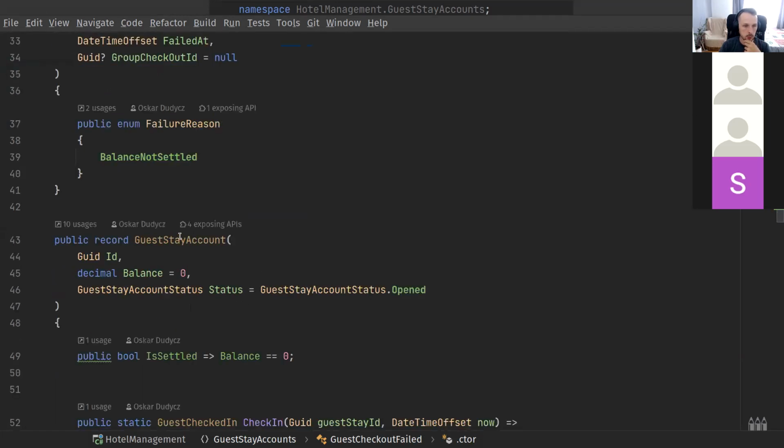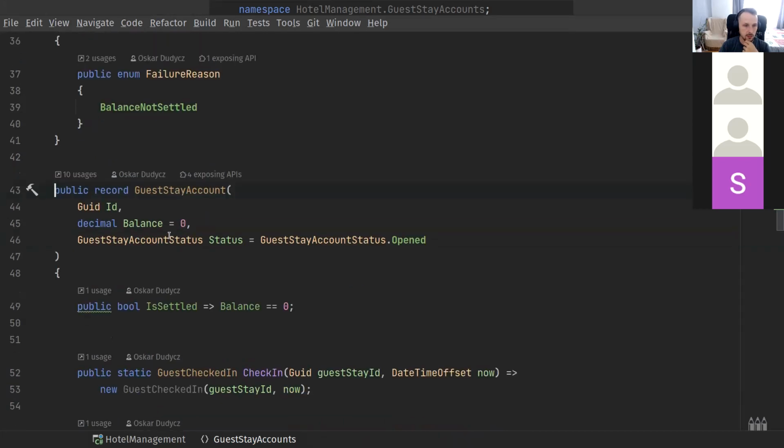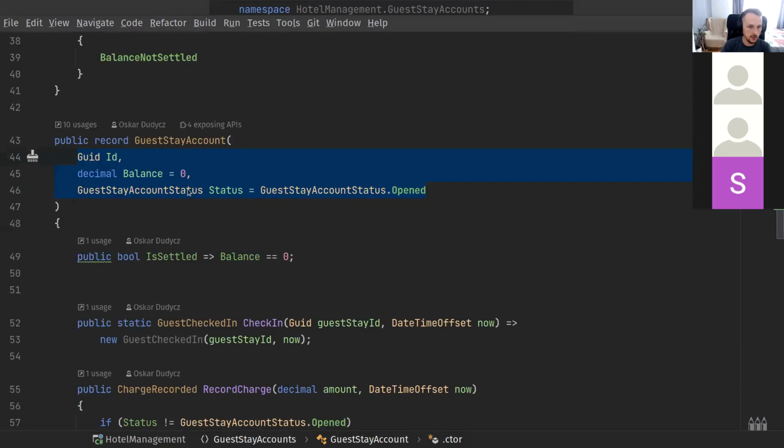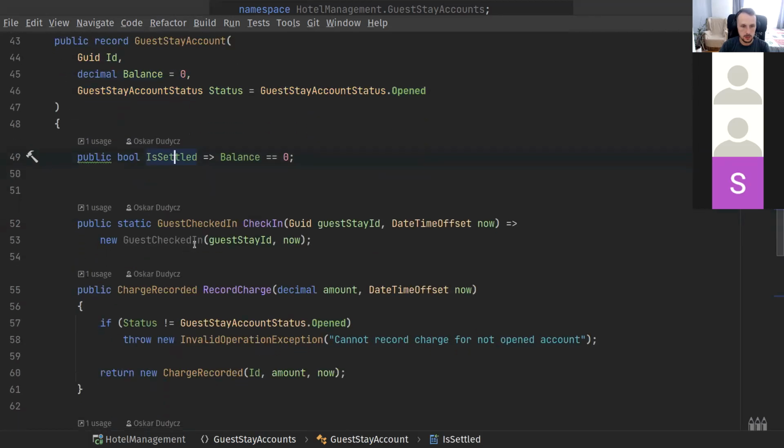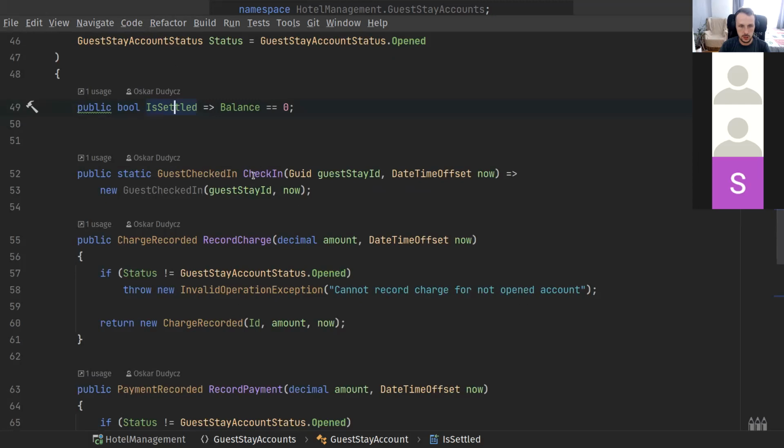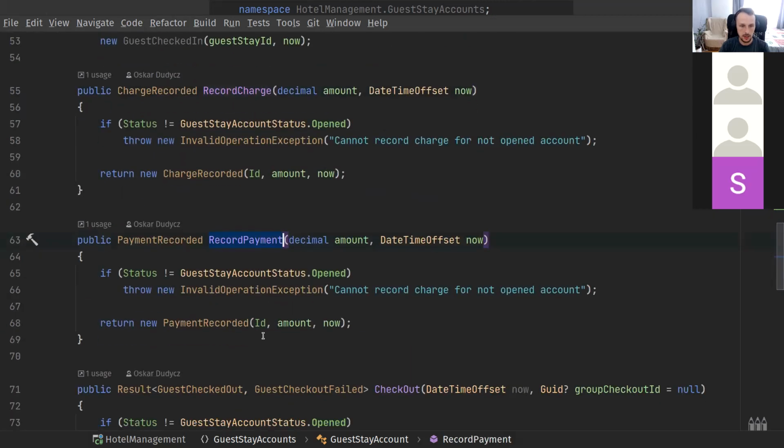And we also have the aggregate. It contains ID, balance and the current status. Those are the fields that we need for our business logic. We also have information about whether the guest stay was settled or not. And then we have a set of business operations that we can do on this entity: check-in, record charge, record payment, etc.